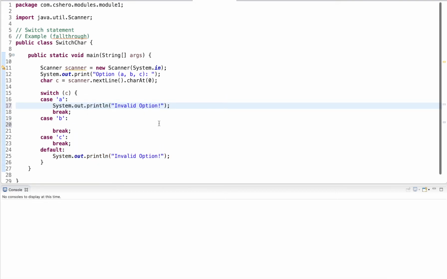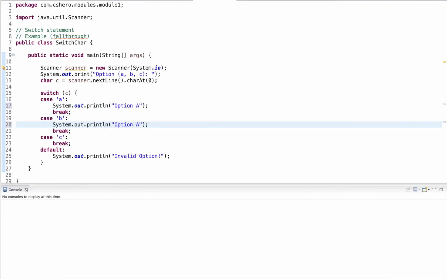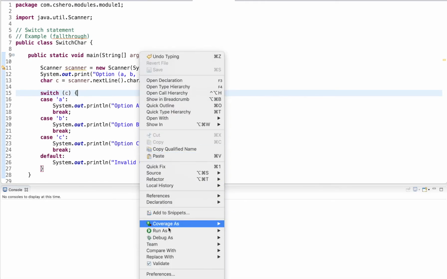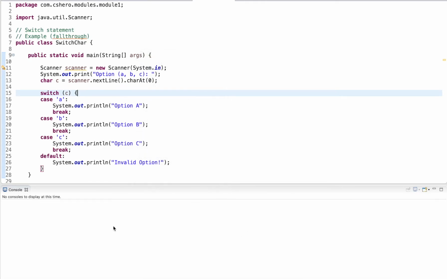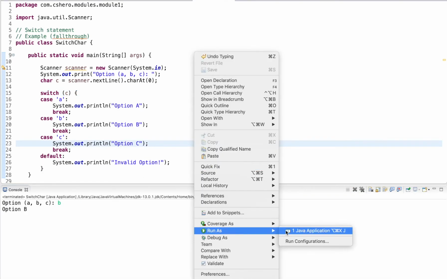I copy paste here. I output the option a, option b, and here option c. And so let's run this and test it a couple of times. Let's say I enter option b. I get option b.